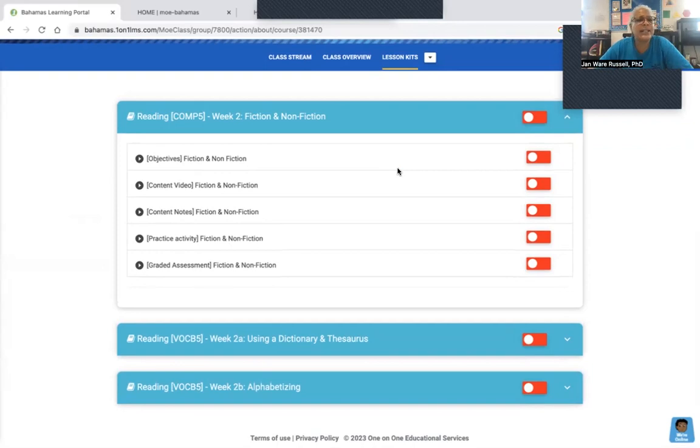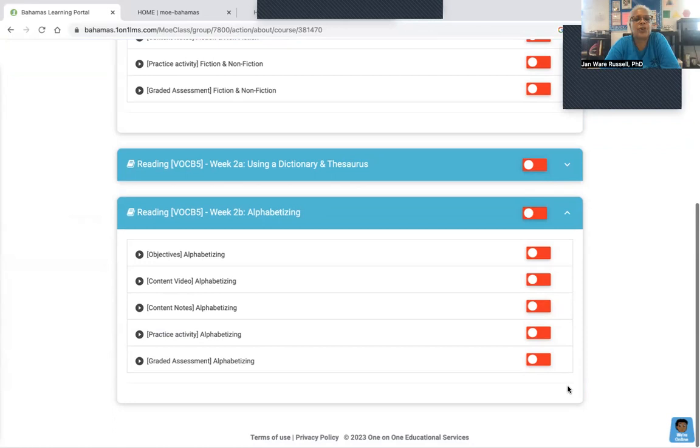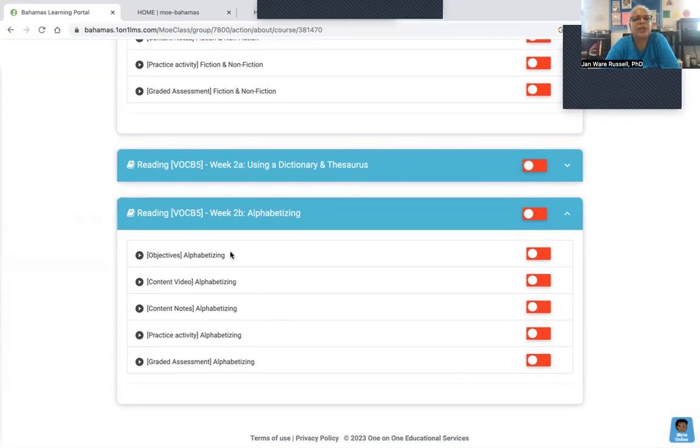So it's in reading. However, I think I'll leave it in reading, but I'm going to use it as a grammar grade at this moment. So what I did, I dropped down this white arrow, so it shows me everything in there. I have my objectives, a video, content notes. There's an alphabetizing activity. And this is the nice one. It has a graded assessment so that when it pops in there, I can have the students take it and I don't even have to write it.